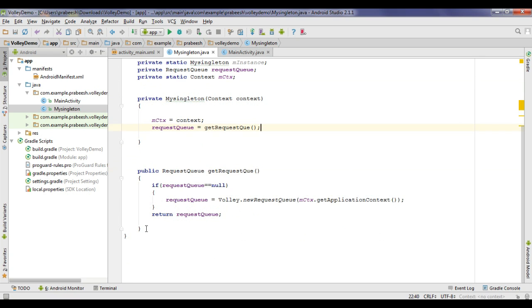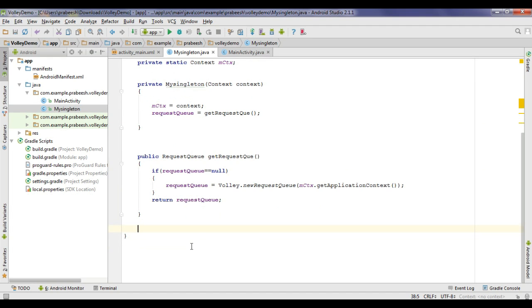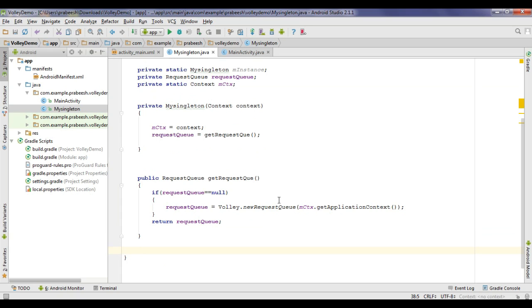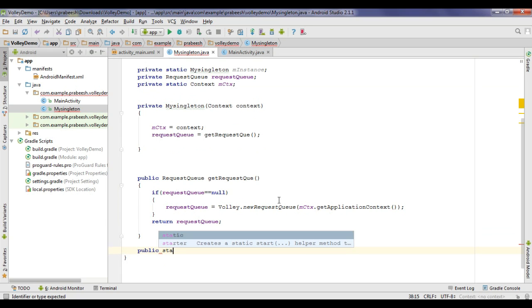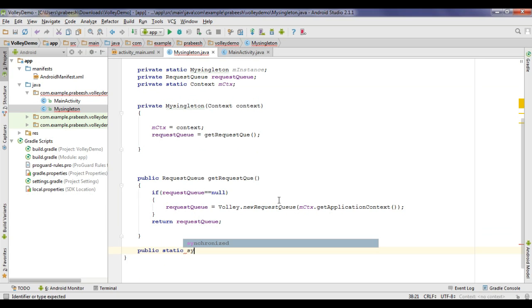Okay. Now I am going to create another method to get an instance of this class. Create another method, a public static method, and we have to synchronize that method: public static synchronized. This method returns an instance of this class. So the return type is MySingleton, and the method name is getInstance.